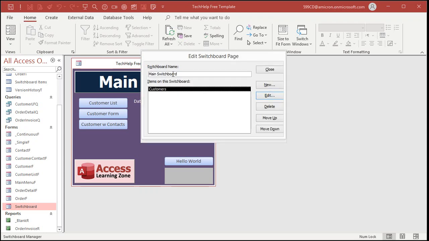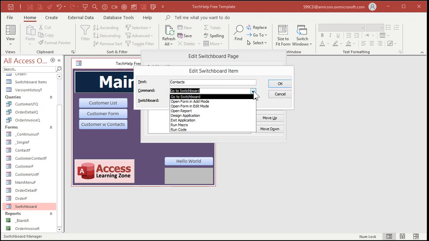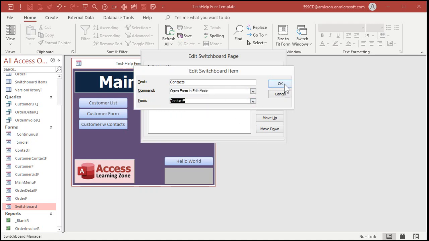You can double click on it to edit it. Add a new button. All right, let's put the contacts on there. And yes, I realize that I'm just putting any old form on here. Okay, you'd want to obviously have things that are related to each other on the same page. All right, open that guy up. Let's open up the contact form.